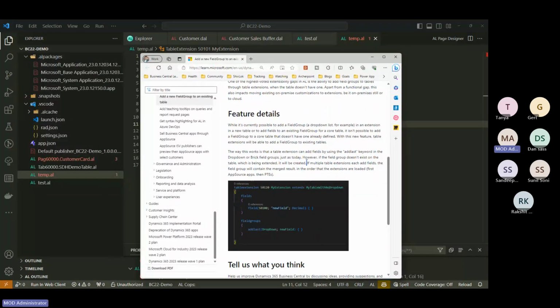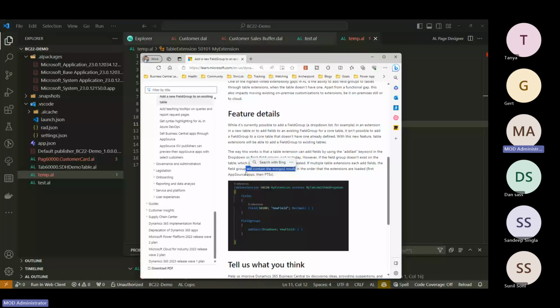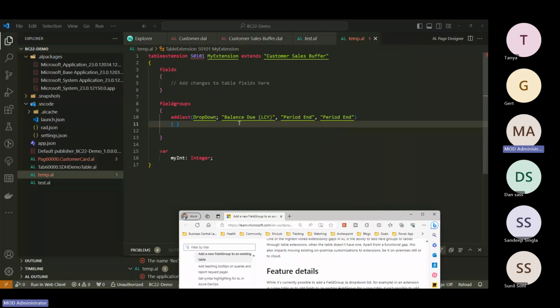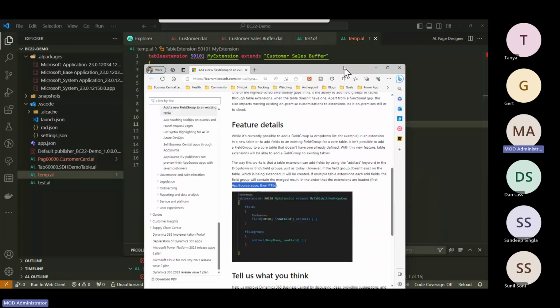If multiple table extensions each add fields in the field group, the field group will contain the merged result. So if you are also extending a table in your extension and I'm also extending a table in my extension, and both are defining the field group, it'll just generate a merged result of your fields and my fields. But it'll be done in the order extensions were loaded: first the app source app and then the PTEs. So if there is an app source app that is adding a field group to this table using table extension, and if I'm also doing that, their fields will be visible first, and then the PTE's fields.